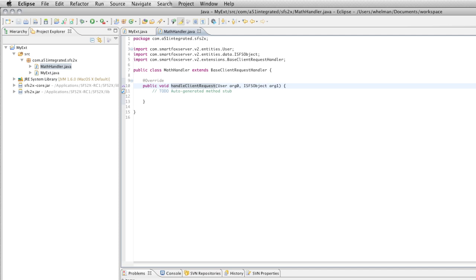So again, we're handling a request coming from a specific user, and that user is going to be the user passed in here. So let's call that user player, and they're going to pass an SFSObject of data. In our case, it's going to be those two integers. So let's just call this params as well. Let's get rid of this. So let's now go into our params SFSObject and retrieve our two integers. So let's create a couple local variables. int n1 equals params dot.